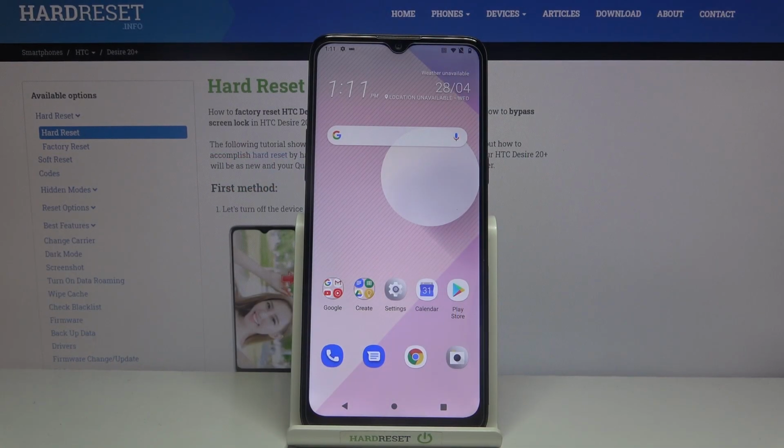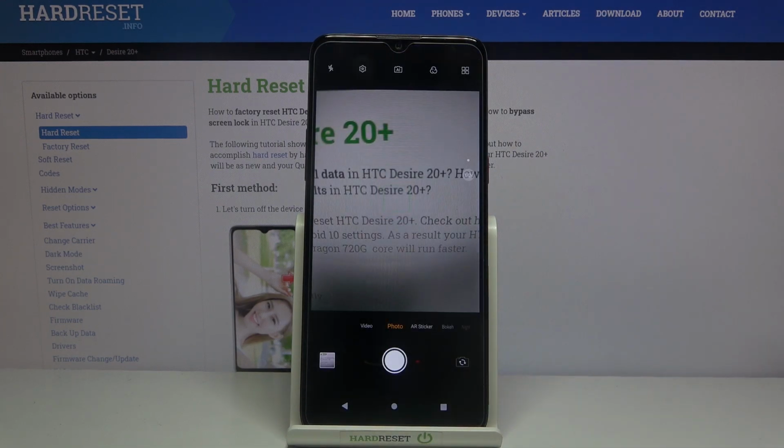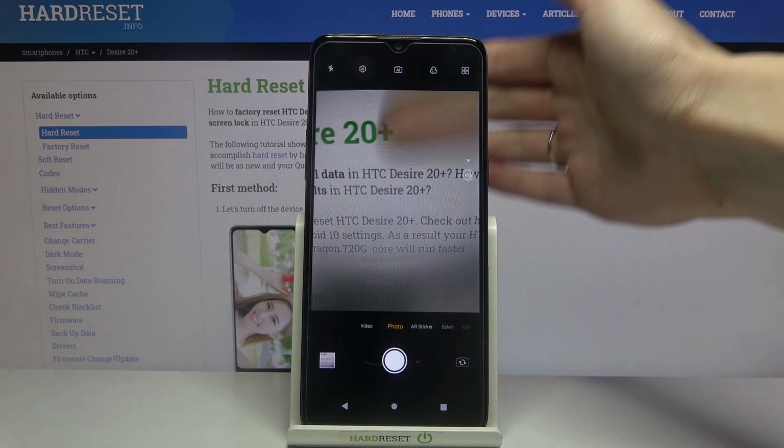Welcome, here I've got HTC Desire 20 Plus and I'm gonna show you how to turn on and off the camera mirror effect at this device. So at first we have to tap on the camera button to open it, and for now we are in the standard photo mode with the back camera.